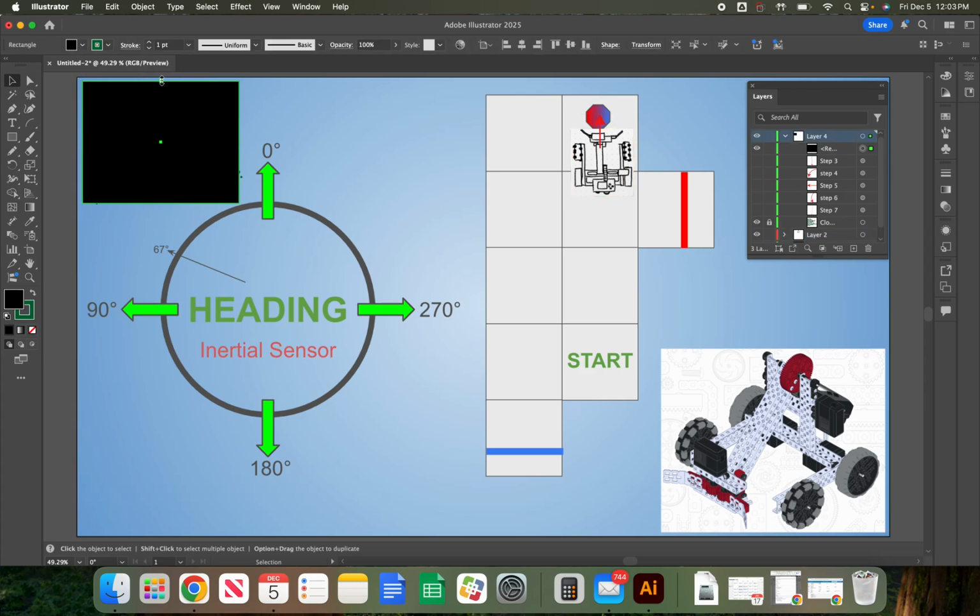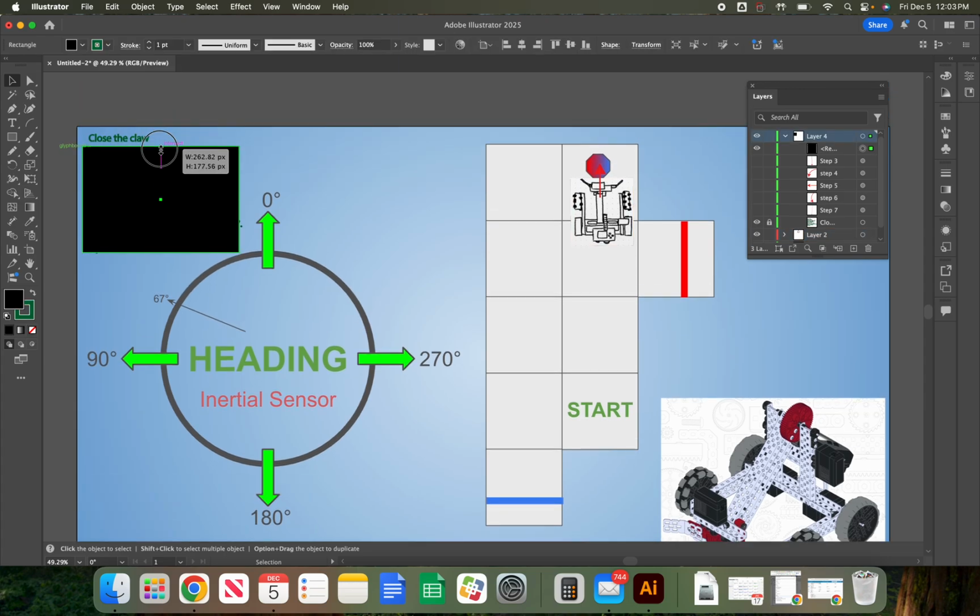So if I come over here in my pseudocode, you can see my first step is to close the claw. There's not a lot to draw. It's just a step. In a previous video, we already went over the coding for what we want to do when we want to close the claw. So cool.